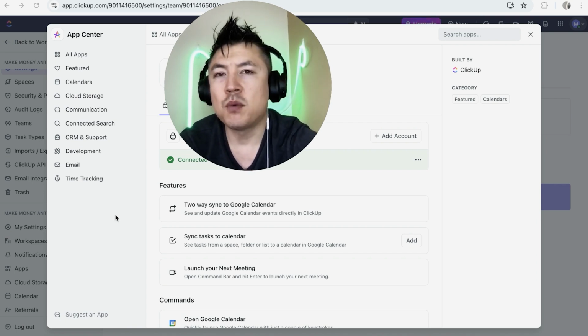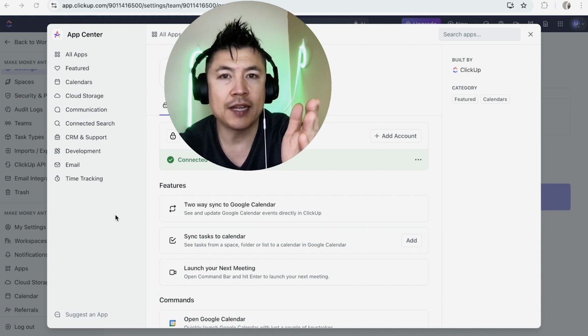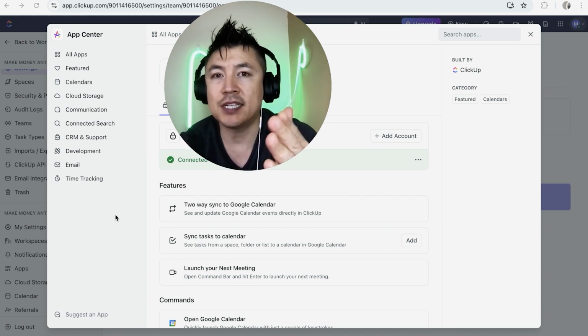So there you have it, guys. If you're wondering how to connect or link your Google Calendar to your ClickUp Workspace, that's the easiest way I know how to do it.